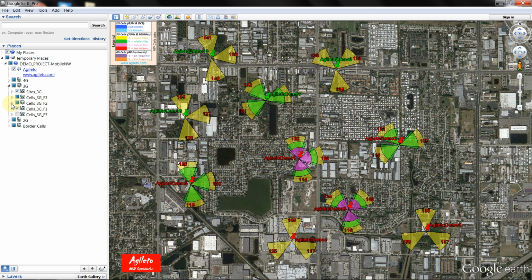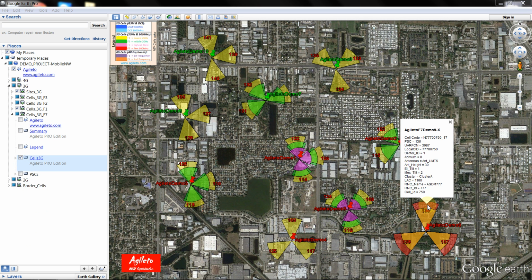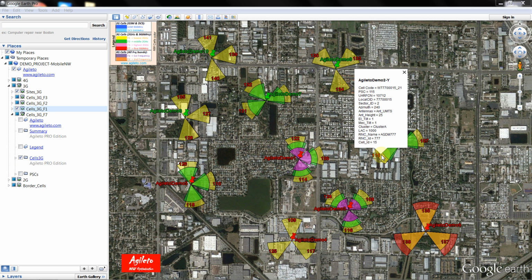For example, for the 900 megahertz, corresponding to the F7 layer, if we want to use, it is this one. We can even click on the cell and see all the information: the cell code, scrambling code, UARFCN, local cell ID, sector ID, and so on. All the details, RNC ID, cell ID, RNC name, LAC, everything is available just by clicking a button to see all the information about a specific cell.